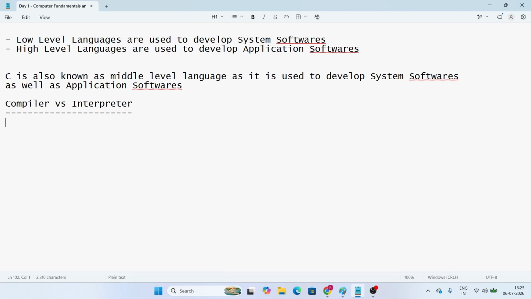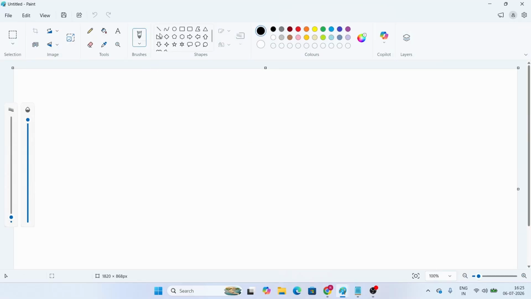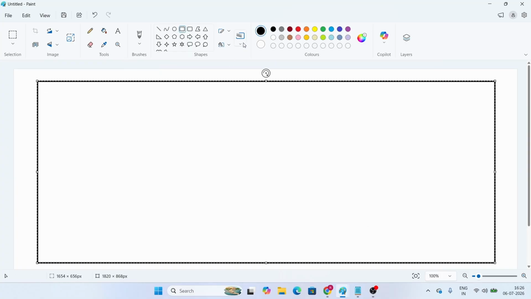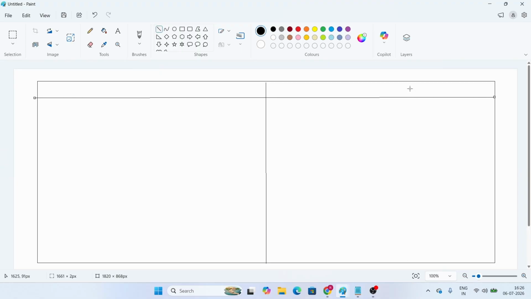Now, whatever programs we are going to write, those programs we call source codes. So we are trying to understand the difference between compiler and interpreter. Let me draw a table to show the difference. Let me consider this side is compiler and this side is interpreter.